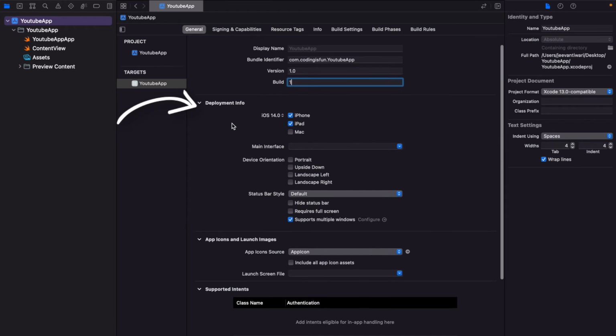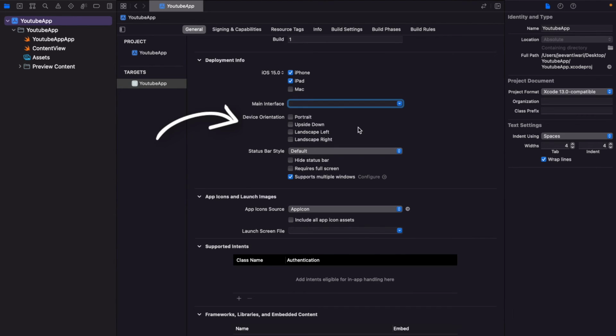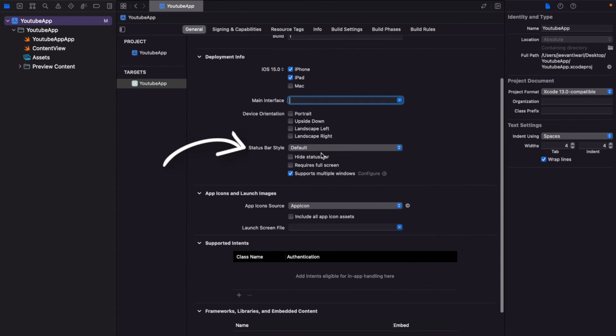Deployment info, the least iOS version you want your application to run on. Device orientation, which orientation your application supports. It is portrait, upside down, landscape. So you can choose the options that your application supports. Status bar style, as you see the uppermost part of your iPhone, there is a battery icon and some signals, right? This is called the status bar, and you can give the style of this status bar.